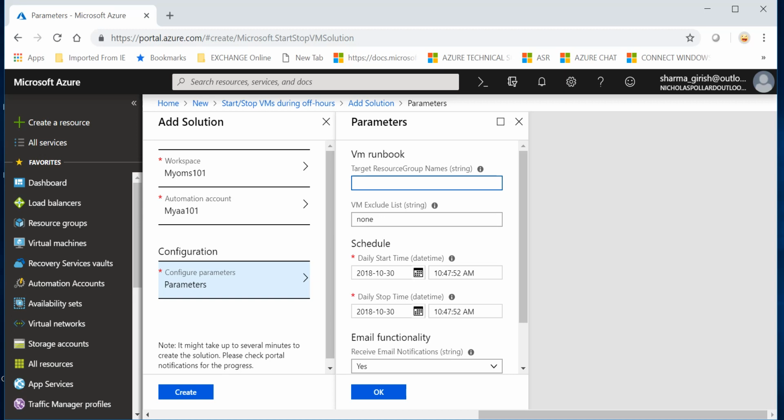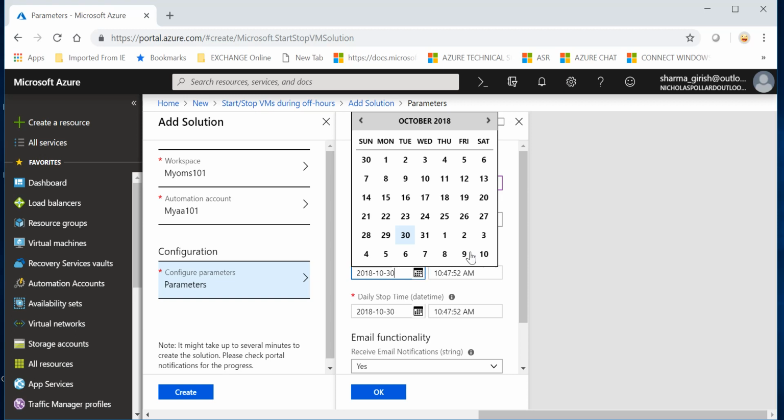So let's start with the target resource group. So as I told you, my virtual machine is VM1 under the resource group VMRG. I'll specify if you want to exclude any specific server within that resource group, you can exclude this by putting the name over here, but I only have one, so I will leave that to default. And let's configure the start time.